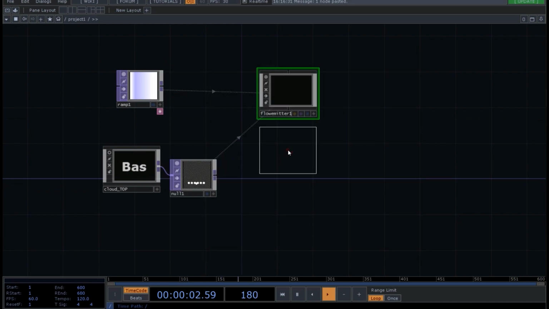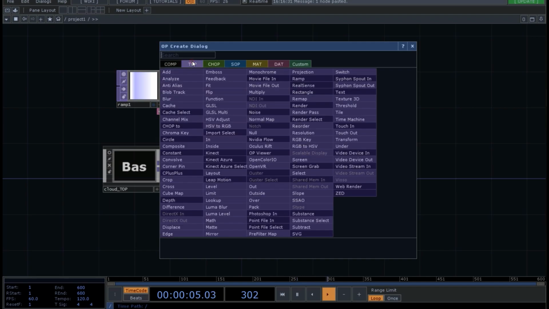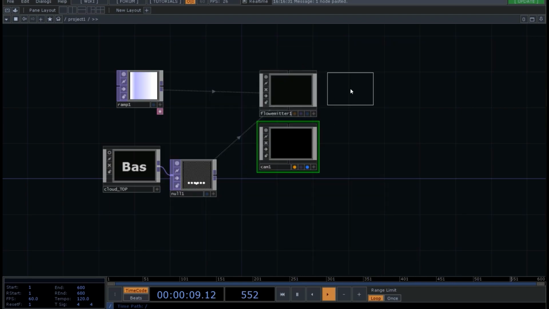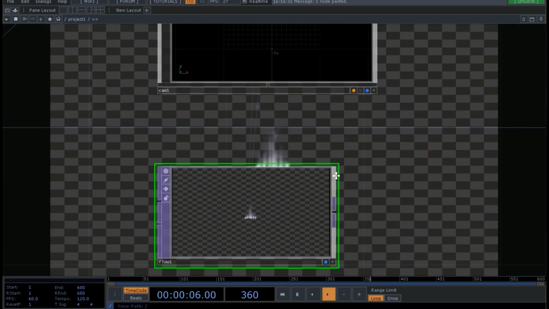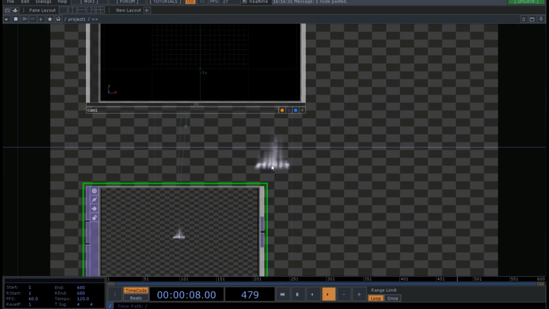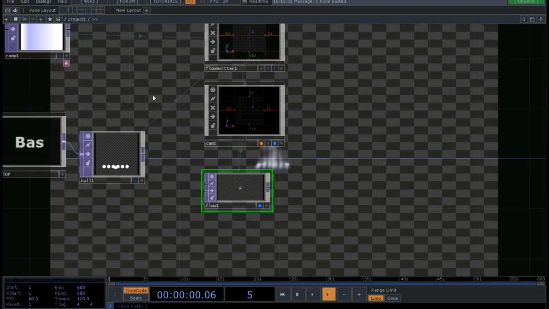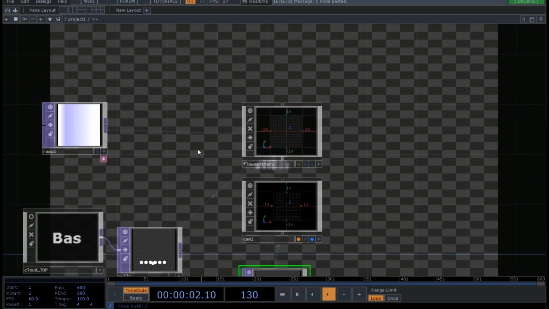So now we need the camera actually, and also we need a flow top. And we can start to see something that should be our cloud, but is not yet our cloud. So nice.